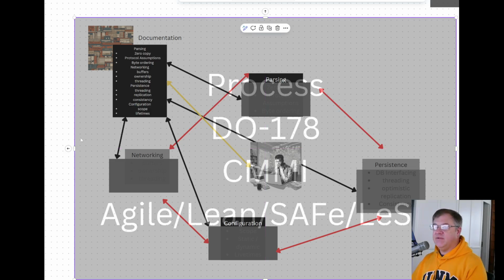We have DO-178, CMMI, various agile, lean, SAFe mechanisms that try to put into place discipline on top of all of this to make sure that we have everything complete, so that if something does go wrong, it is because one of these process mechanisms was not followed. The documentation didn't exist. If we do a root cause analysis, we can say, oh, we did not have the proper documentation. They did not refer to it. It was incomplete, whatever that is.